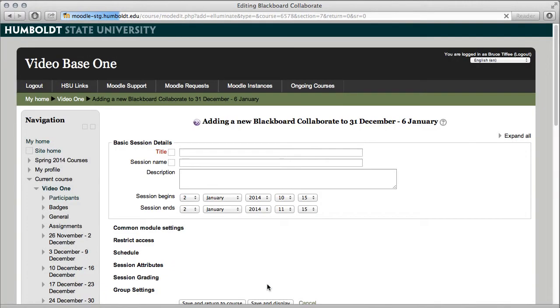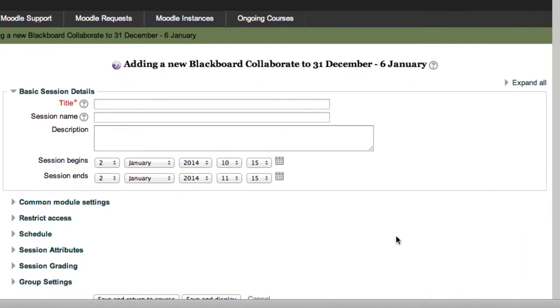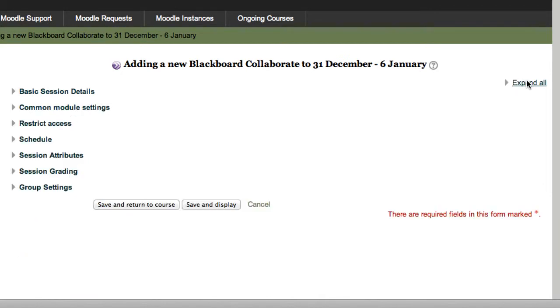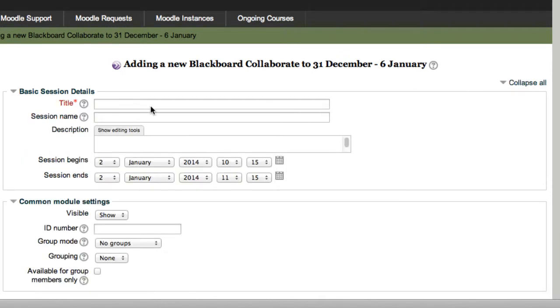As always, you have the ability in the upper right-hand corner to expand all. And you're going to see the title. The title is what's going to appear on your Moodle page. I'm simply going to type test. The session name will show to everyone in the group once you're inside. So I'm going to call it a welcome session meeting.